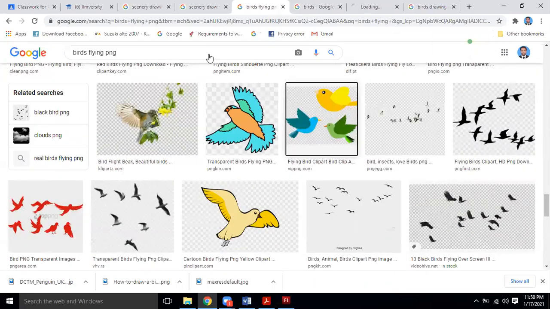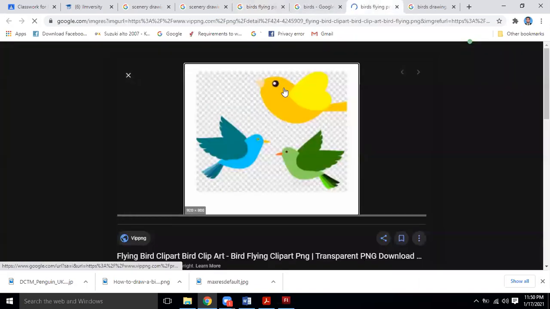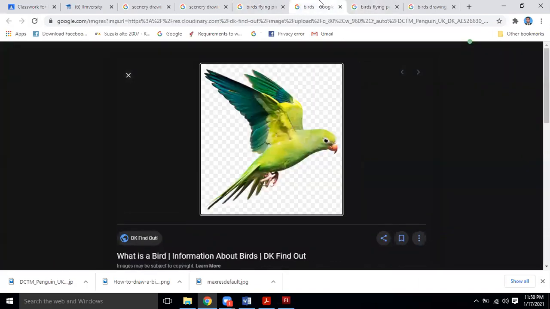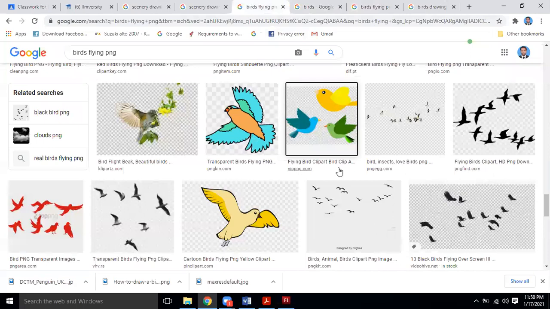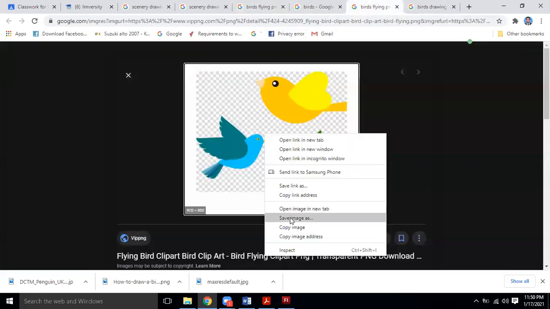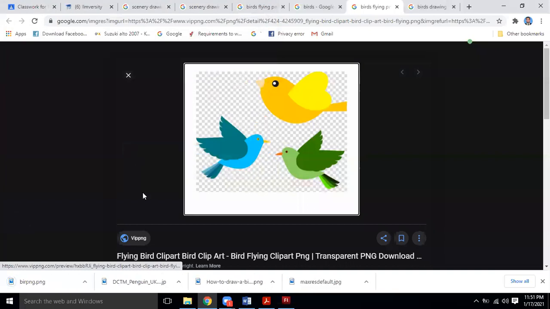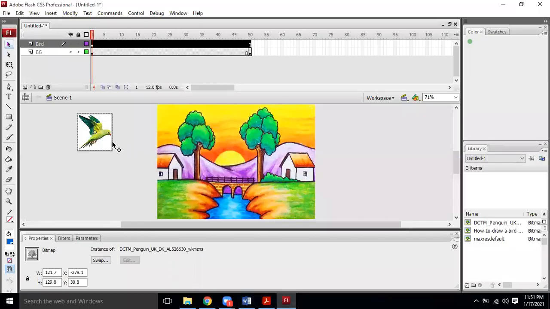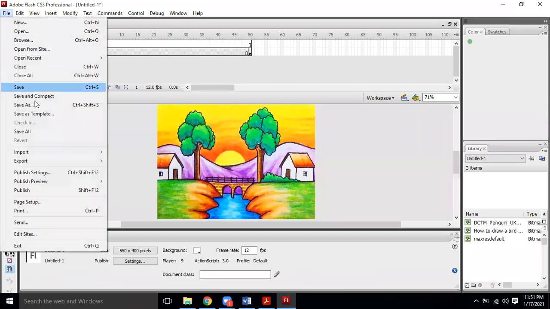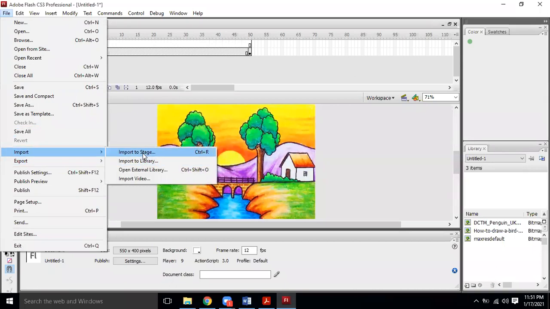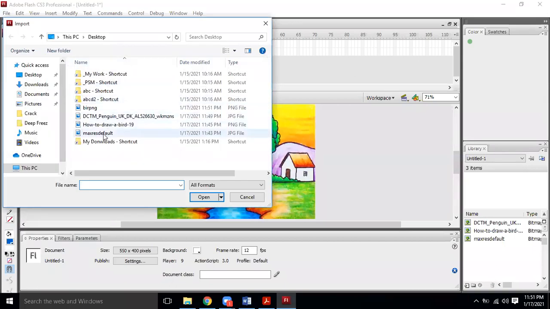So we can take this kind of cartoon design. It is showing us that it is a PNG image. Yes, but let us check. Sometimes it is written that it is PNG, but when we check it, we come to know that this is not a PNG image. So I'm going to delete this one. A PNG image shows you the small white and gray boxes with it.